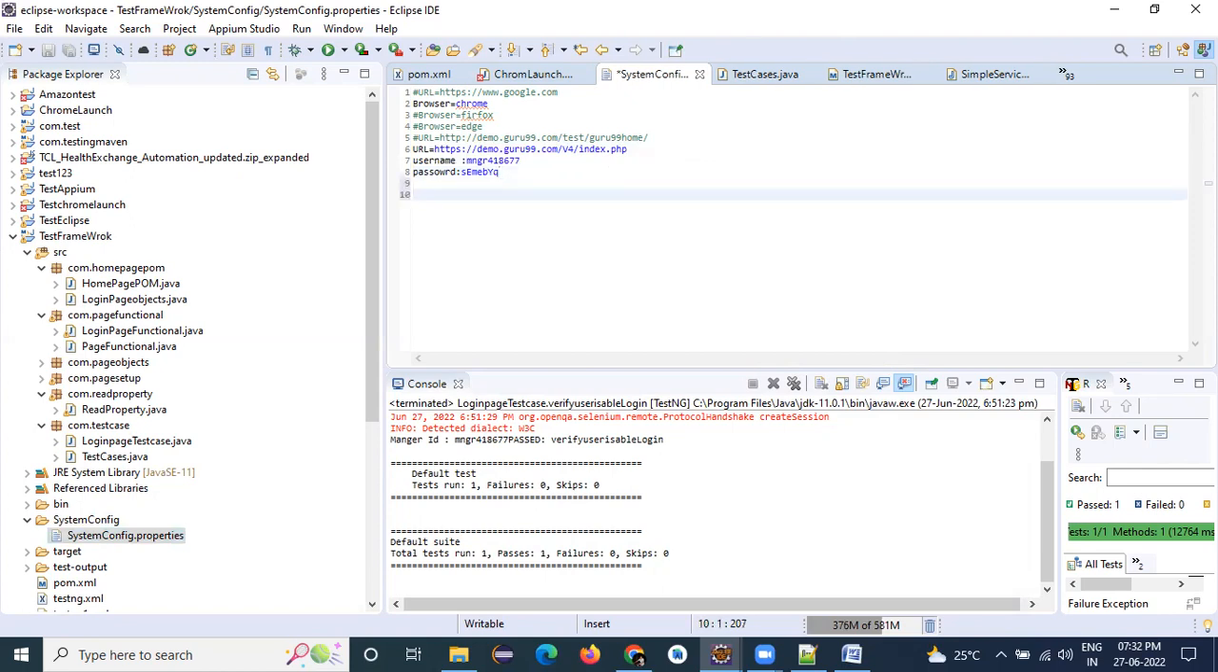Once you create it, first you have to write it on the basis of a key and value. This is a key-value pair. This will be treated as a key, this will be treated as a value. So you have to write like this only. For example, browser, then whichever browser you want to write, Firefox. So like this you have to write.